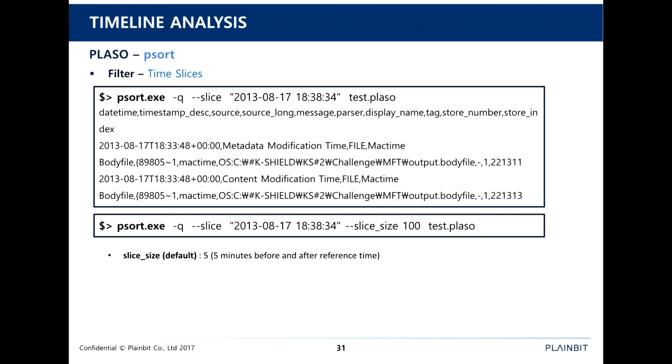The psort tool can sort only the data stored in the storage file by matching the time conditions. This is done using the -slice option. If you specify a time and enter slice_size, only the data before and after the specified time will be extracted. The default value for slice_size is 5 minutes.